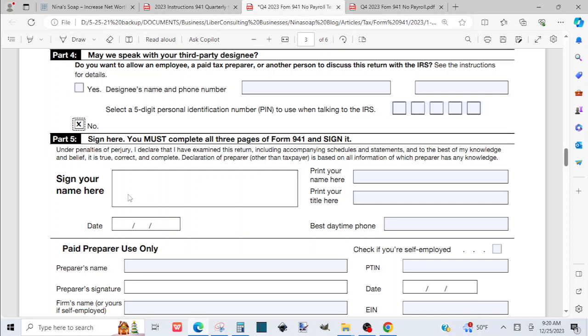Part 5, who must sign this return? So you will sign as the owner of the business, an officer, or a member of the business that is knowledgeable of the business affairs. You will enter your name, and you will enter your title as well, and your phone number. And you leave the paid preparer use only section alone.